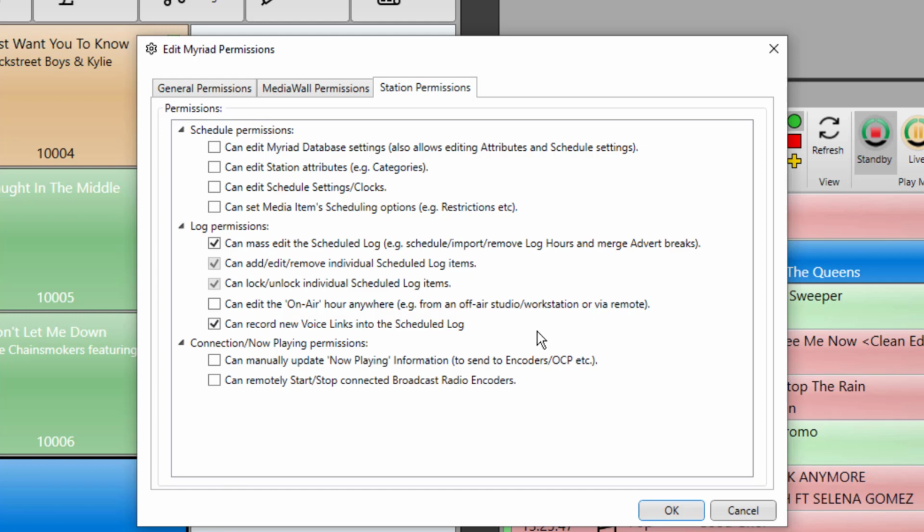Incidentally, if a user is allowed to voice track, then the voice tracking range is automatically available for editing and recording for them. So you don't have to give them specific permissions for the voice tracking range.